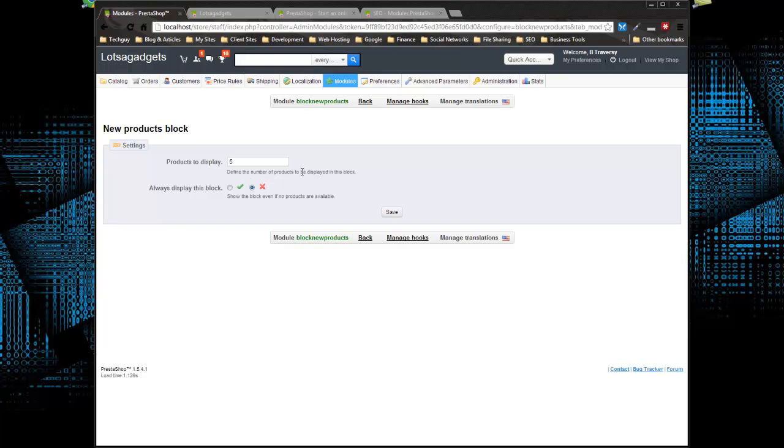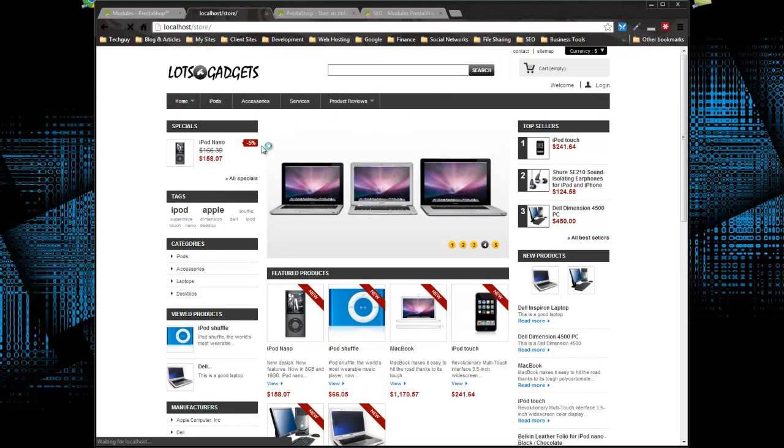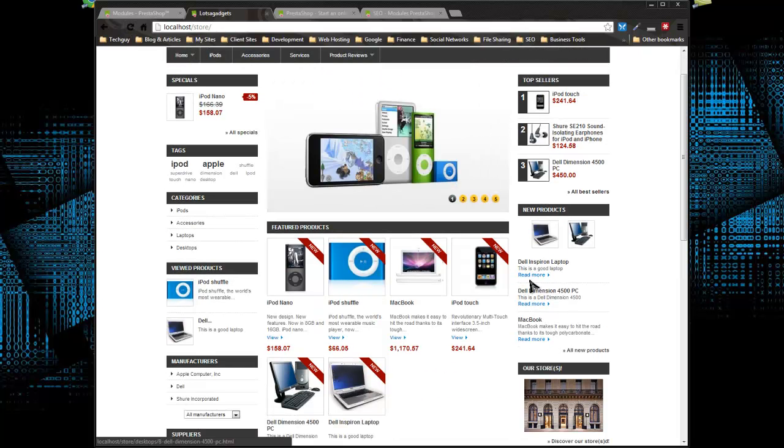So from this module settings, you can set the number of products to display and to always display this block even if no products are available. So let's change this to 3. And if we reload, the new products is now showing 3 new products.